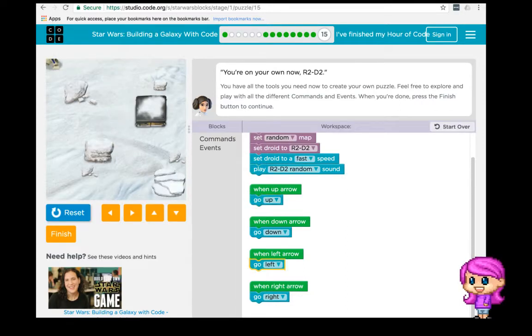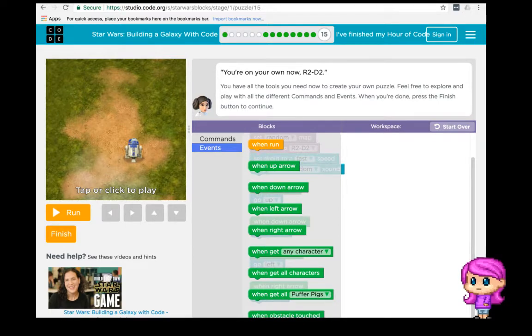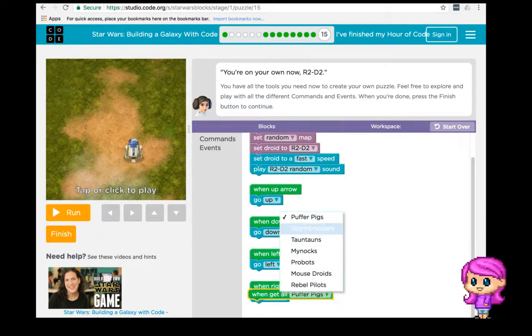Oh, this map is actually harder to navigate than any of the other ones I looked at. So that'll help me get around. And man, this guy can cruise. All right. Now let's add something else. What do we have here? We have when you get any character, when you get all characters, when you get all puffer pigs, Minox, Tauntaun, stormtroopers, mouse droids, rebel pilots.